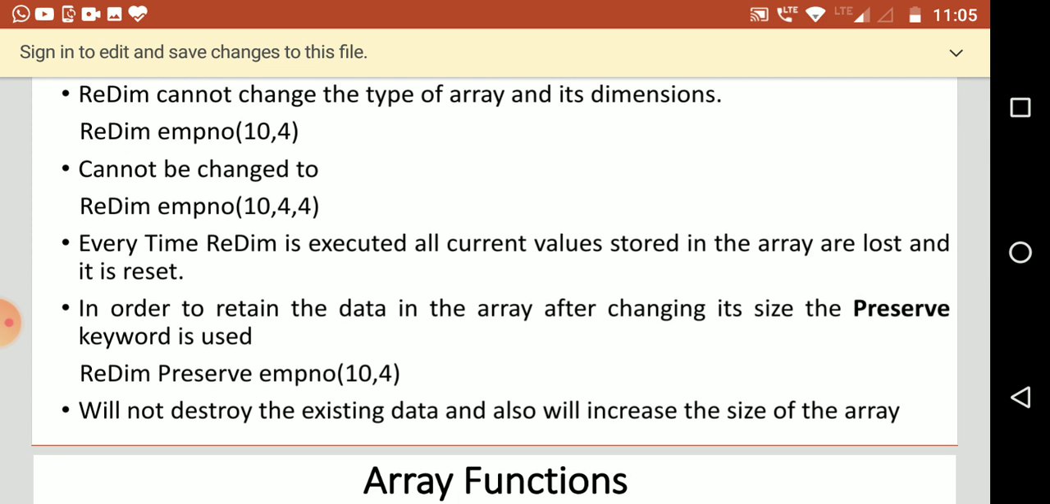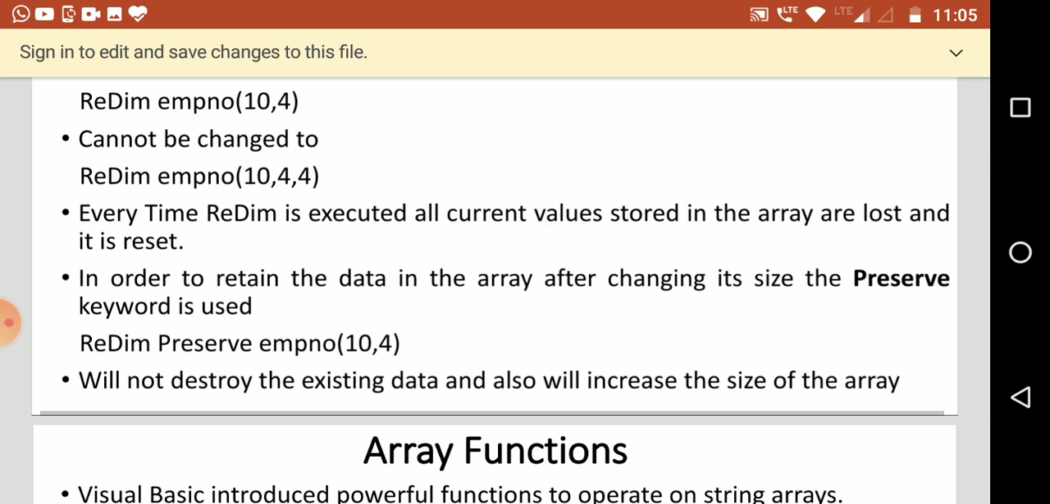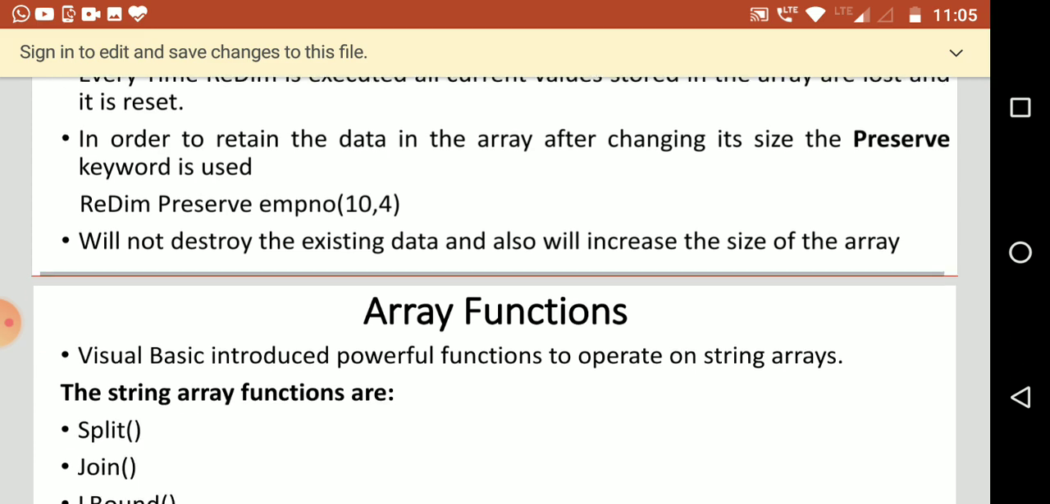So in order to retain the data in the array after changing the size, you have to make use of the Preserve keyword. This is how the Preserve keyword is used along with the array name and the size. It will not destroy the existing data and will also increase the size of the array. So this is all about the dynamic array.